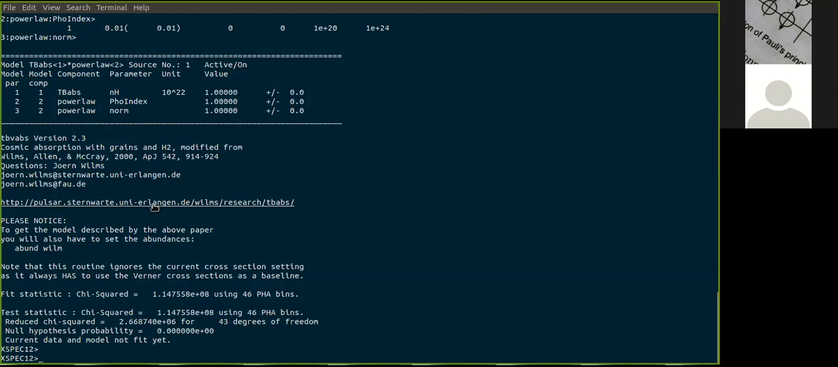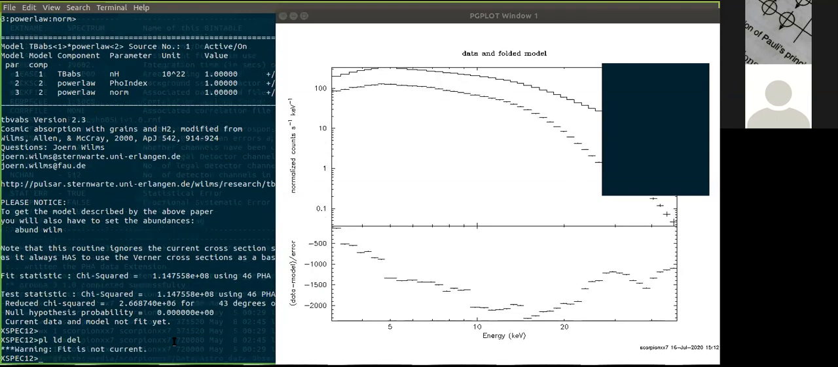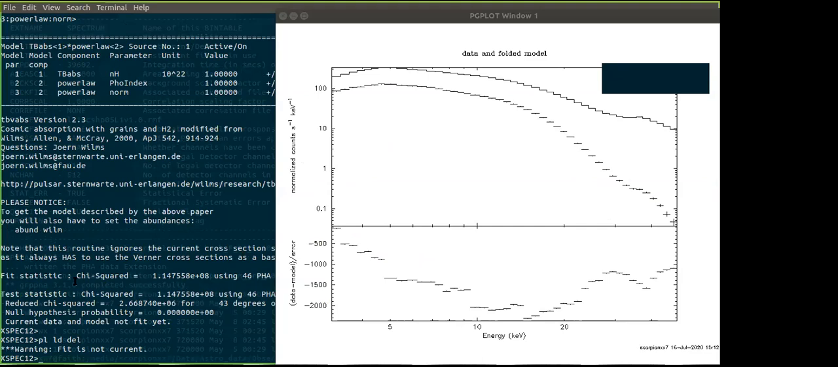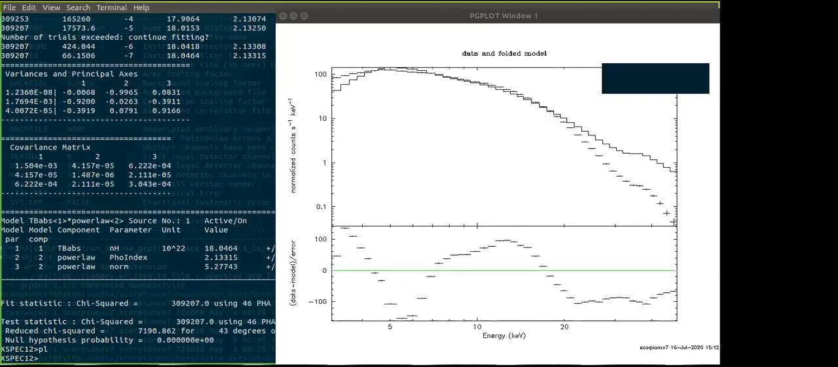So let me just see. Now I'm typing PLLD del. This is plot log data, and del is the model minus the original spectra, which is this second panel. Now if we fit the data, it will obviously be a poor fit. See, this line is after fitting the model to the data.